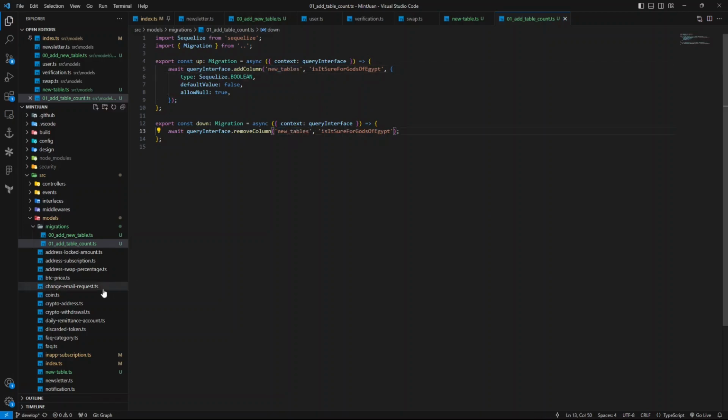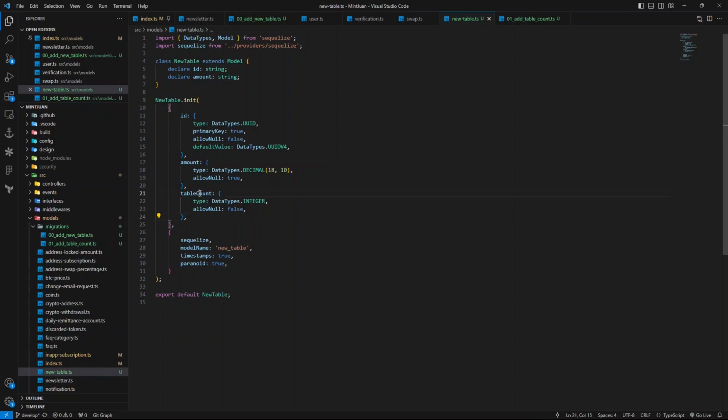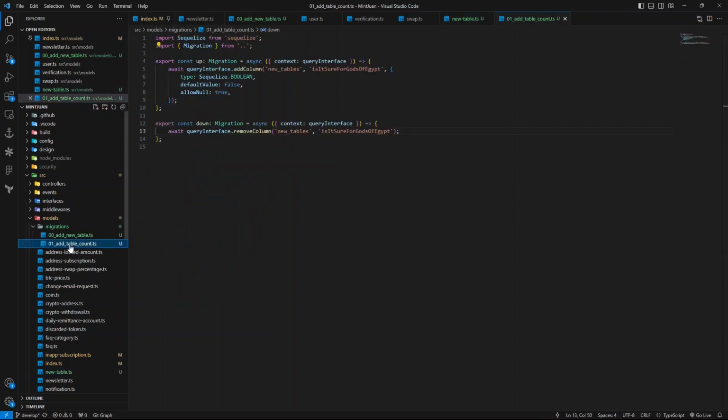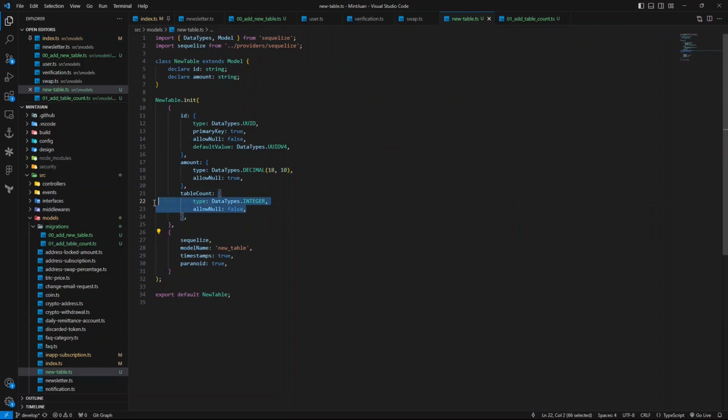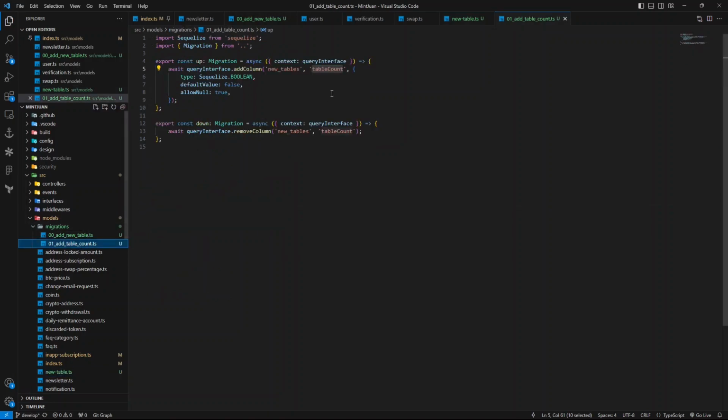So what field did we add to our model? We added the table count field. You can go back to here and just put it right here. The table count field has been added. So the table count field basically has a lot of this, right? You can go back to the add table count and then just paste in what we have.